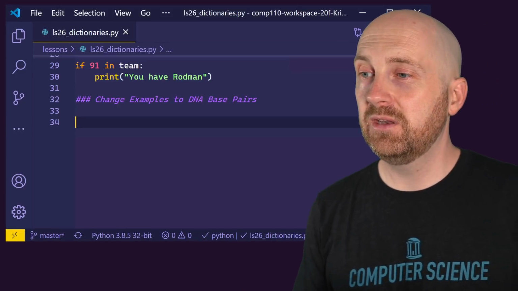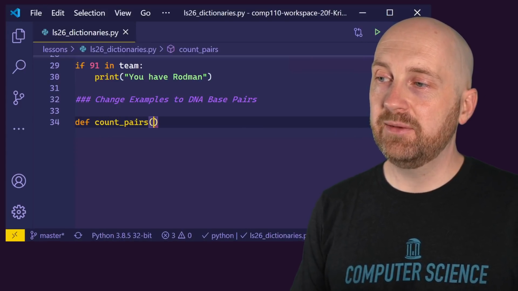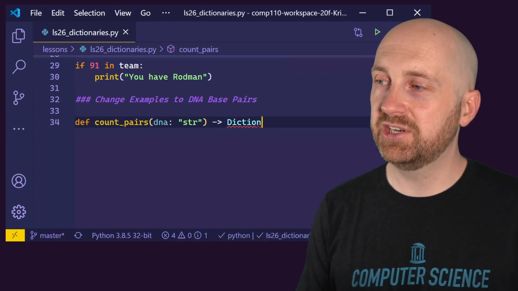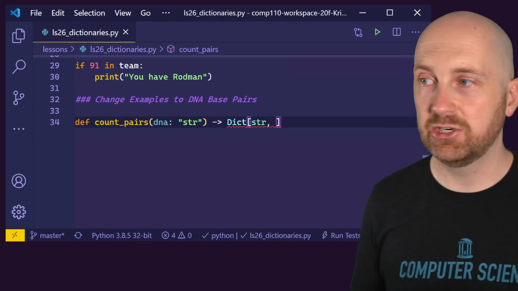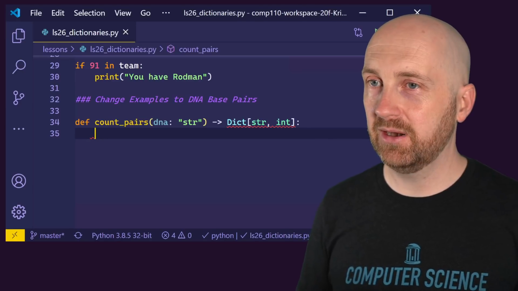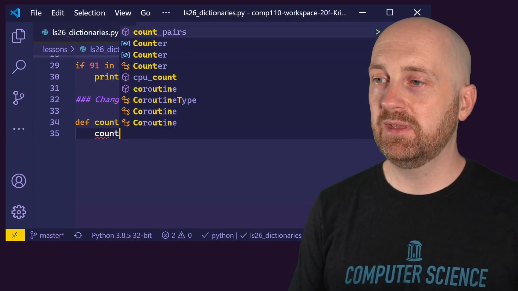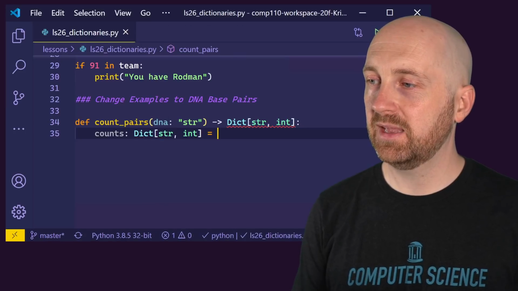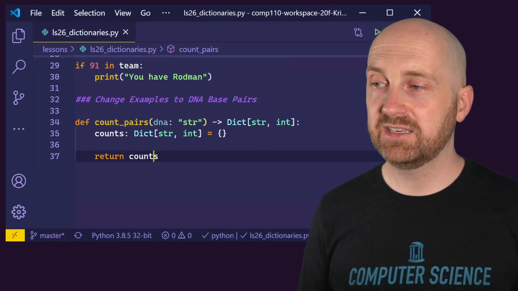So what we can do is set up a function that's going to be def count_pairs, and it's going to be given a strand of DNA that's a string, and it's going to return a dictionary where the key is going to be a string, which will be the letter A, C, T, or G, and it's going to be associated with a count of the number of times that particular base pair was encountered in our program. So I'm going to go ahead and set up the counts variable, which will be a dictionary from string to int, and initialize it as empty for the time being, and go ahead and return counts. Just so we've got a skeleton function here.